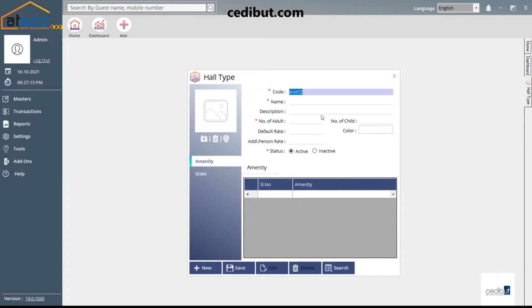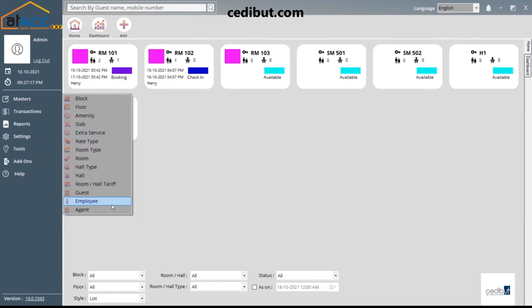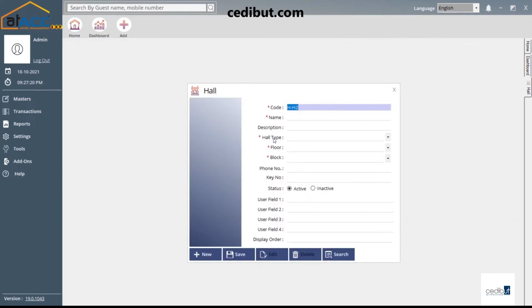And the exact same hall type should be specified in the hall over here. So you need to specify the hall type over here. And just like how we created the room, you can fill up all the details for the hall over here.